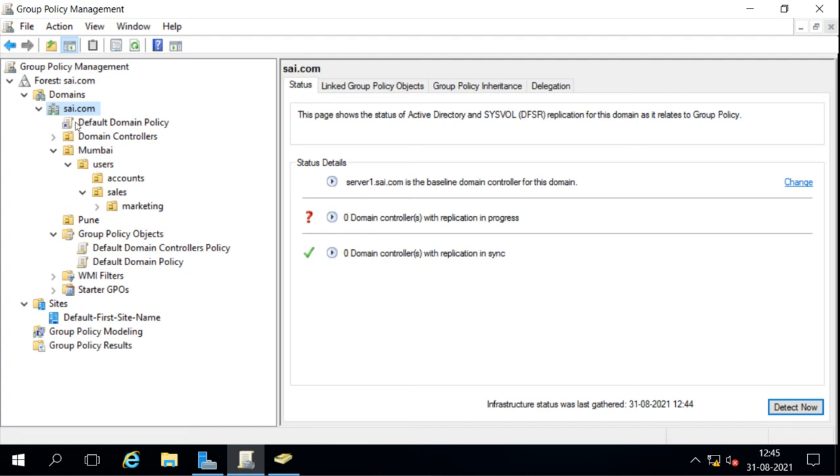So for OUs or even a domain, it is going to be applied to all the users and computers in that OU or in that domain. That means it is going to apply for all the domain objects, that is users and computers. Or if we apply the policy on a specific OU, it is going to apply for that OU, that means all the users and computers in it will get that group policy applied.